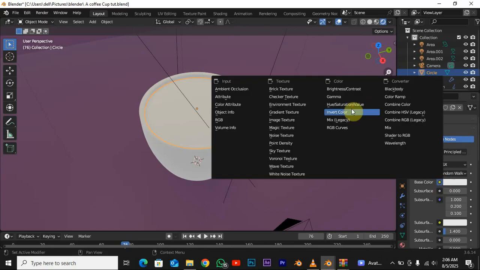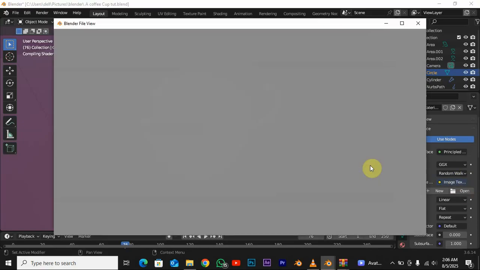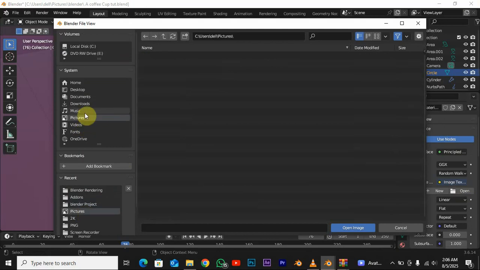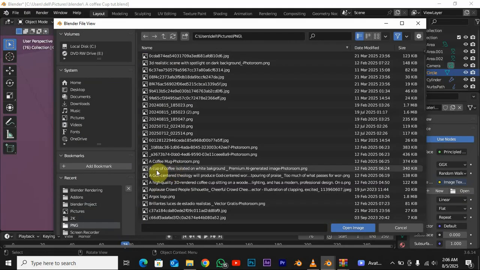So as usual, come to your image texture, then open it, and look for the coffee you downloaded. You might download an ordinary coffee image. You see what I'm going to use here right now. Where did I even save that file? Okay, I think it should be in PNG. Yes, it should be a PNG picture. Okay, yeah, this is a cup of coffee isolated on white background. So let me see if this is what I'm looking for.